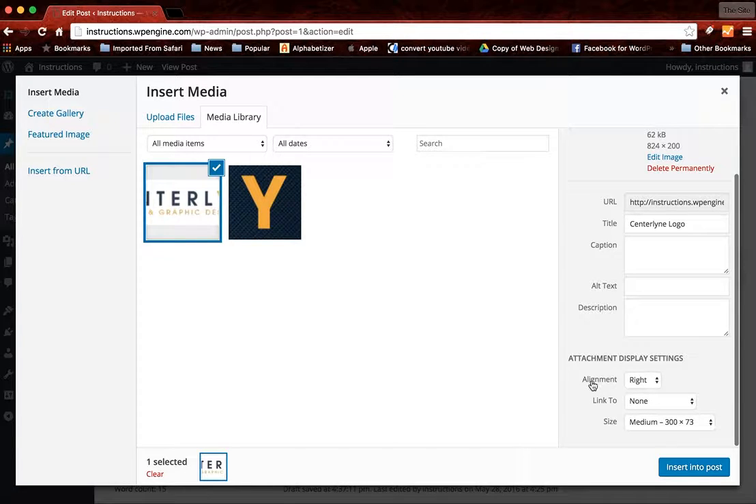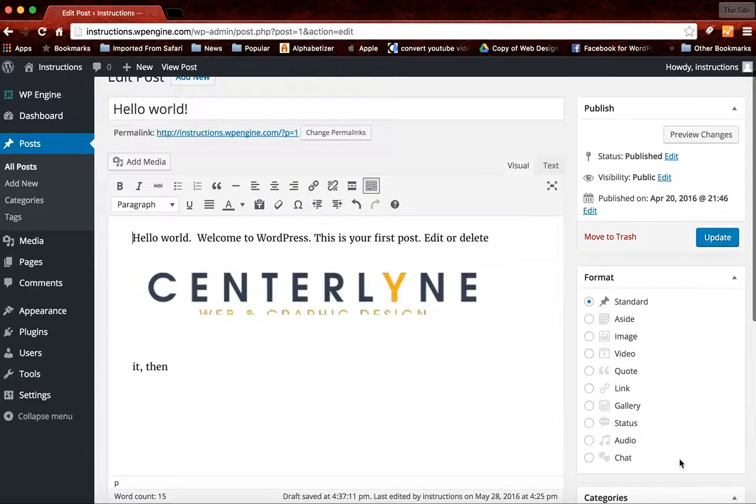So now, this is how you want your image to show up on your post page. You can align it to the left, center, or right. You can link it to either a larger media file or a custom URL or page within your website, and you can change the size of it in here. Okay? And you just click Insert in a Post.